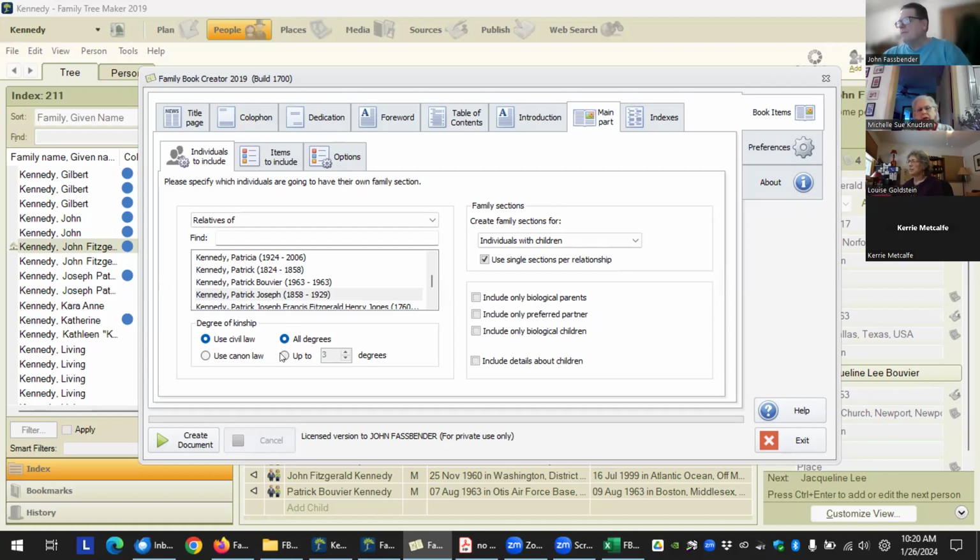So then you can start out with either civil law or canon law and switch back and forth as you go? Or do you have to choose one or the other? You can switch them back. You just have to regenerate the book. I see. Oh yeah, I forgot about that.